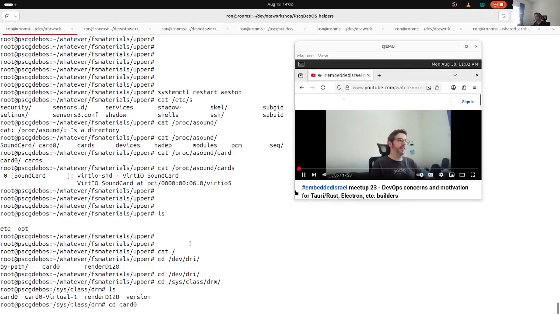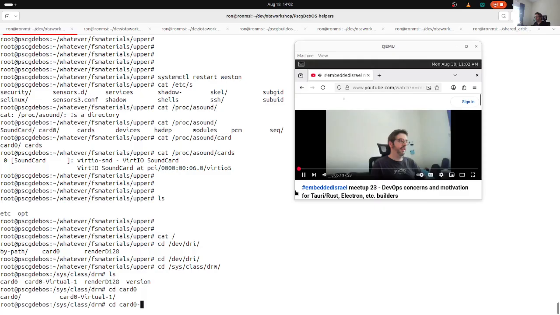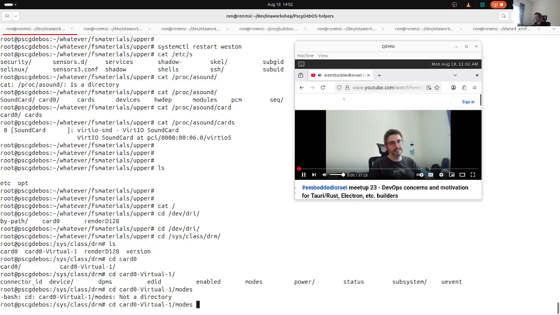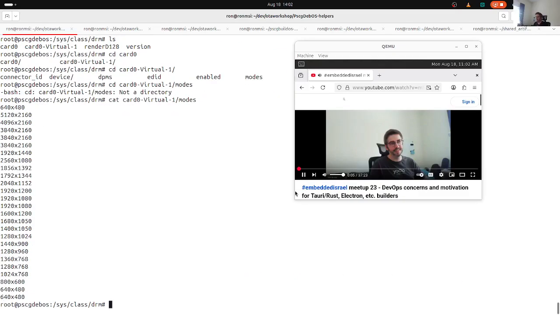So, what I wanted to show while at it was about the resolutions, right? So modes. Oops. These are the modes that it supports, which are quite a lot, which is good. So I should be able to actually resize it, okay? If I bring a bigger QEMU window, then it will work quite well.